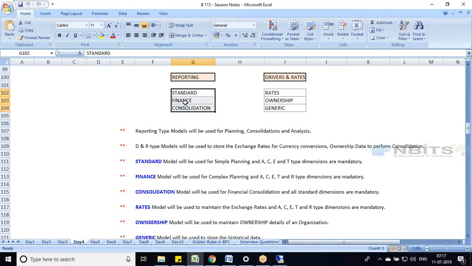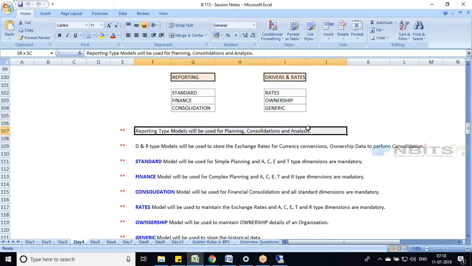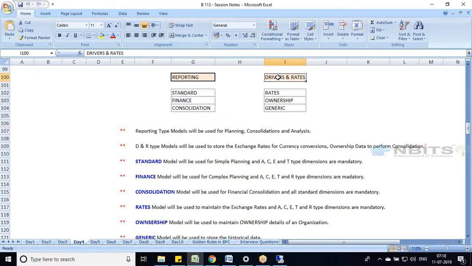If you want to do some planning, you need to have an input form. Through the input form only you will be saving the plan data, right? And if you want to do analysis, you need to have reports, correct? You'll be creating reports on top of these reporting type models. Reporting type models will be used for planning, consolidation, and financial analysis purposes. And drivers and rates type models.